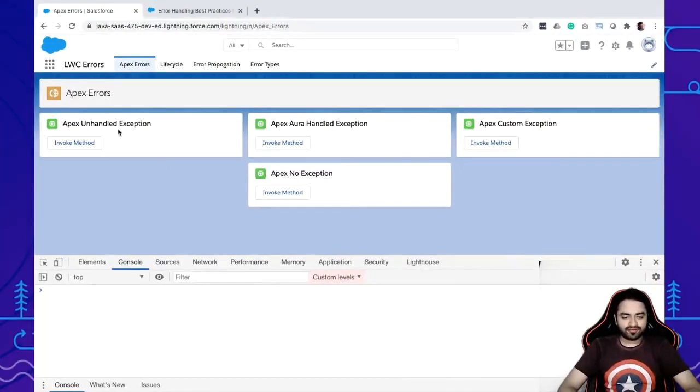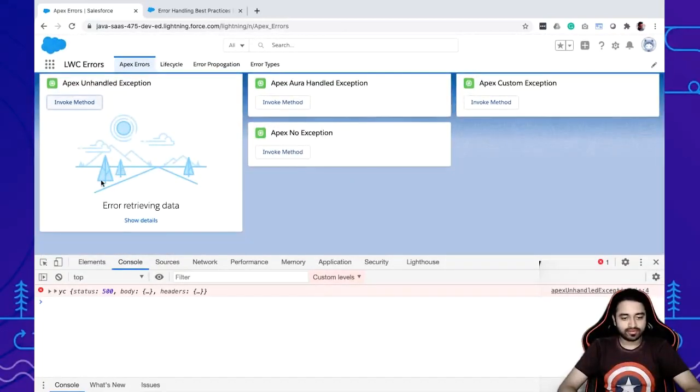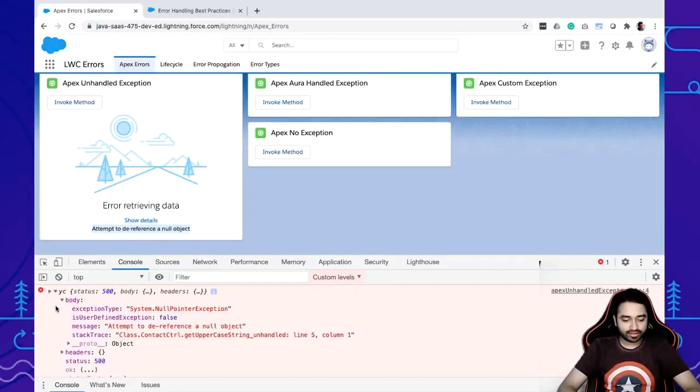So here we are. These are a bunch of different Lightning Web Components that I have built, each of which is connected to the Apex controller that we have just seen. In the case of the unhandled exception, I'm just going to invoke that method, and you're going to see there is an error, which is why it has given this error panel. I also logged the error to the console at the bottom. If I show the details of the error, you can see it says attempt to dereference null object. And if you expand the error, you can see that the exception type is system.nullPointer, and then there is a standard message that is sent, and all of this.